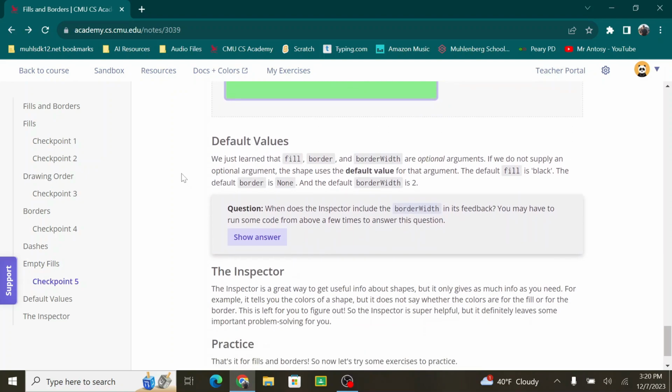All right, here we go. Default values. We just learned that fill, border, and border width are optional arguments. These are things that you don't need to put onto a rectangle or any other shape, but you can if you want, hence the term optional. If we do not supply an optional argument, it uses a default value. Default fill is black. Default border is none, and the default border width is 2.